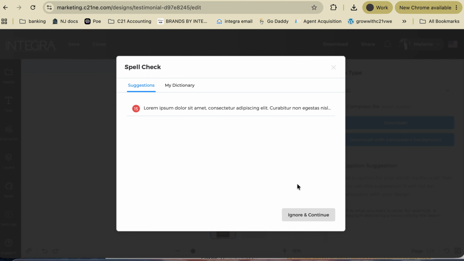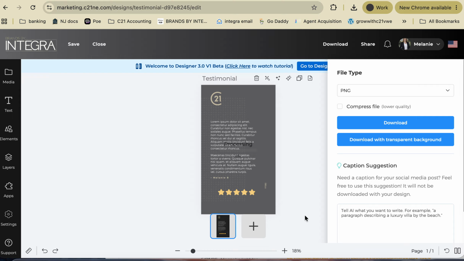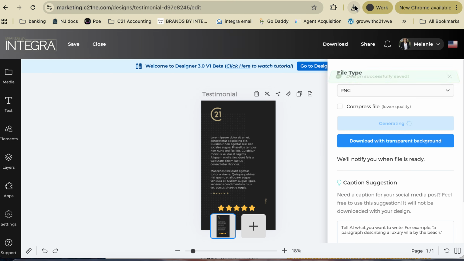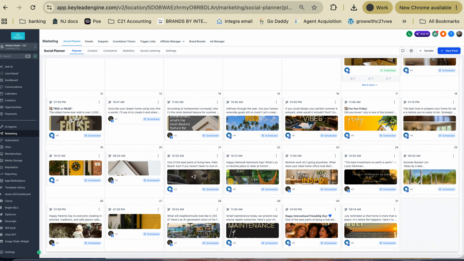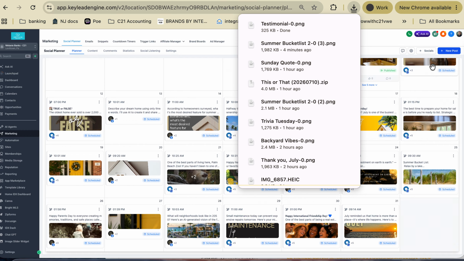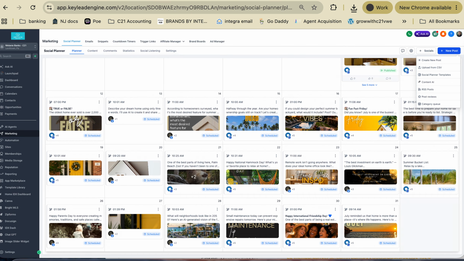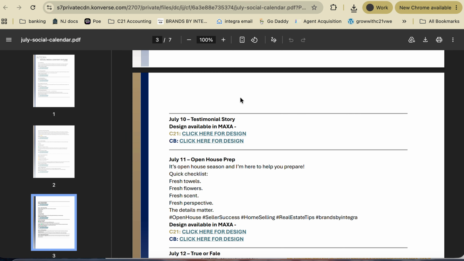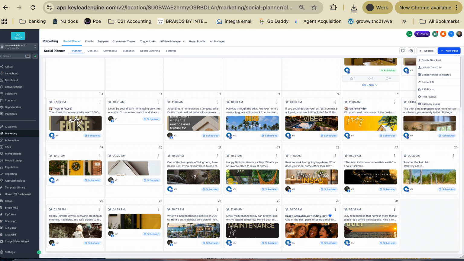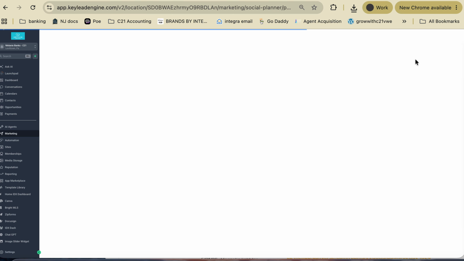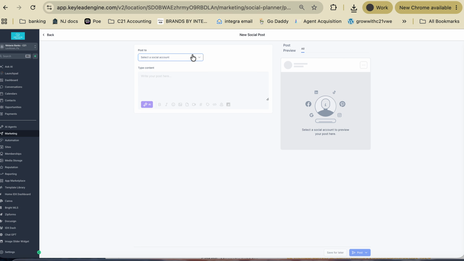I can download my image. Now this comes up all the time, so just go ahead and hit ignore and continue. Maxa likes it to be the size of a billboard, and it says that if you take that little image and make it the size of a billboard, the resolution will be not good. If you can read it on your screen, you're good to go. So just hit ignore and continue. And now I'm waiting for this to download.